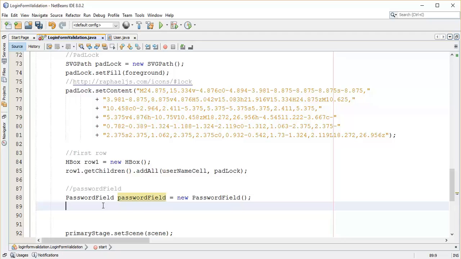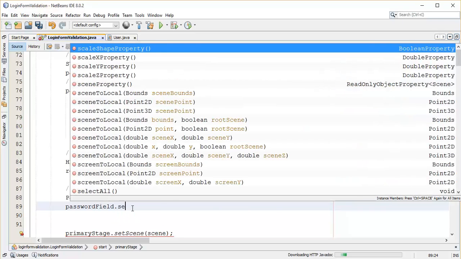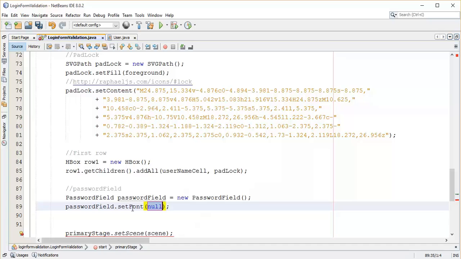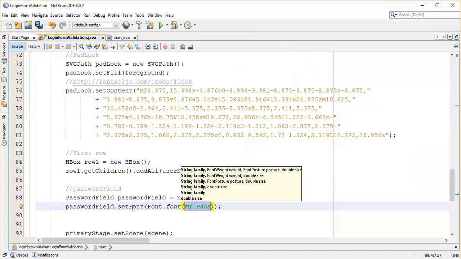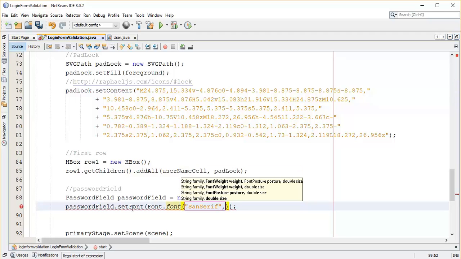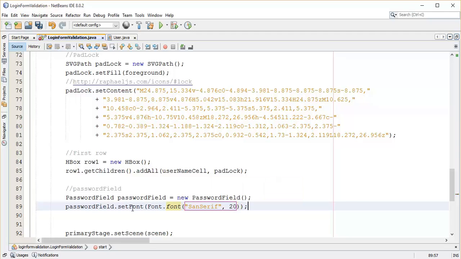So next, set the font for a password field. So we are going to use this password field to set the font. So dot set font, say font dot font. We are going to add sans serif font with a font size of 20.